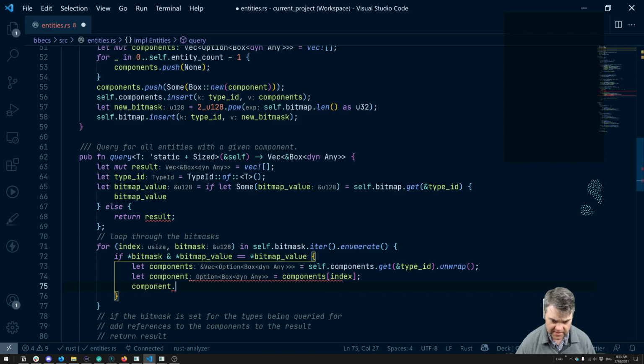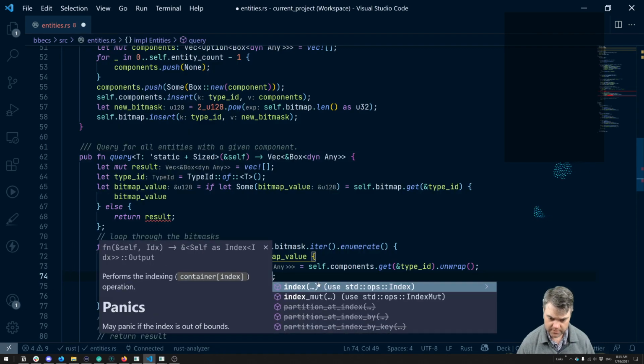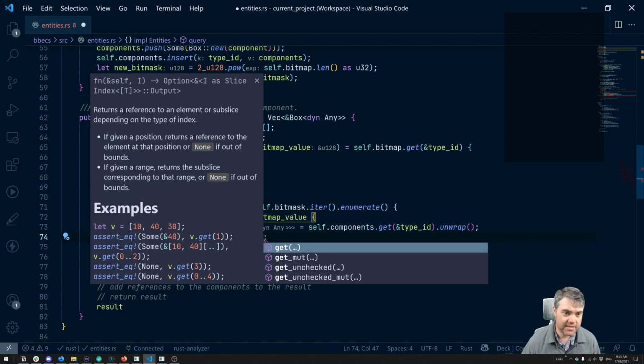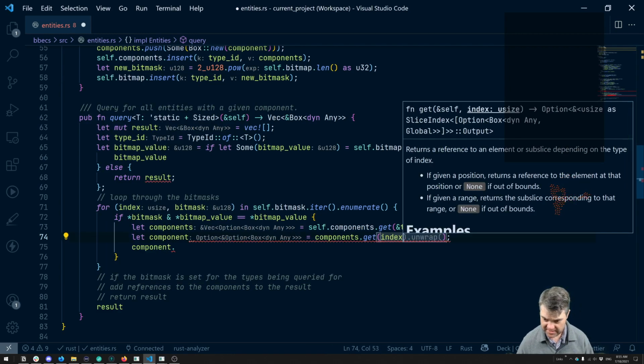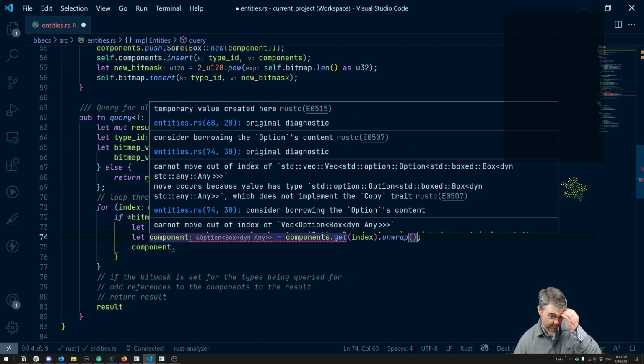I think instead of this index, unless there's something where I can... yeah, that's not gonna really help. Okay, I can do get. Returns a reference to the element or subslice depending on the type of index. So if I do a get with this index here, that gives us an option. Then we're gonna unwrap you. Okay, now we have this option there like that.